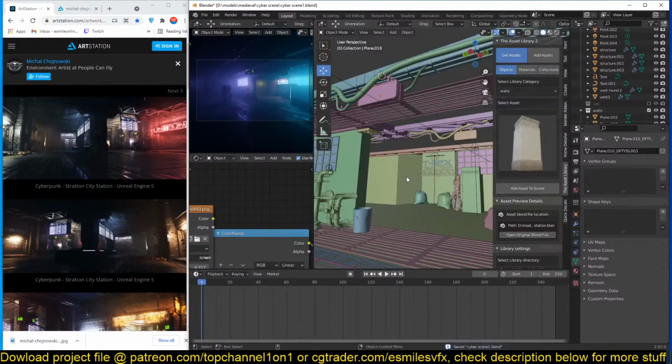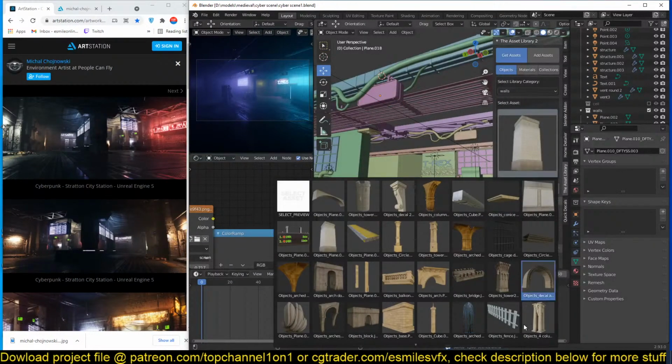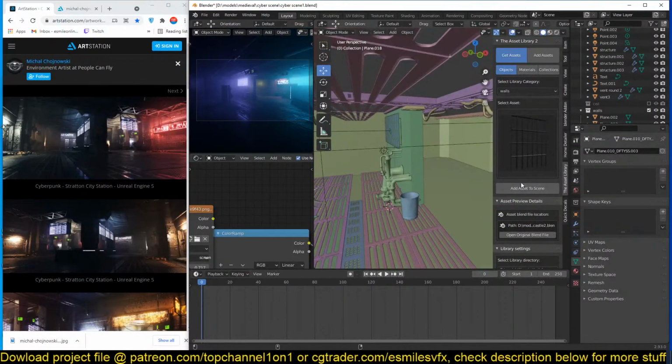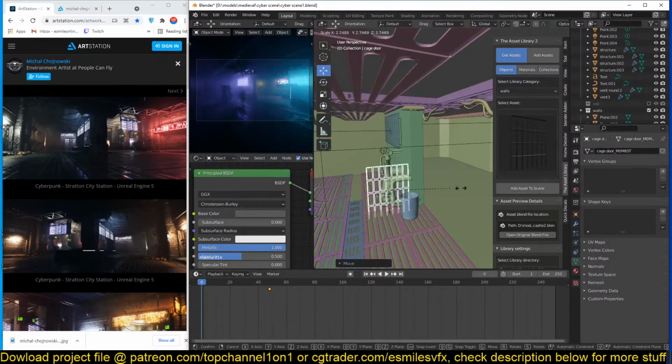Like so, like there. Let's see what else. I like this cage. We can add it somewhere.